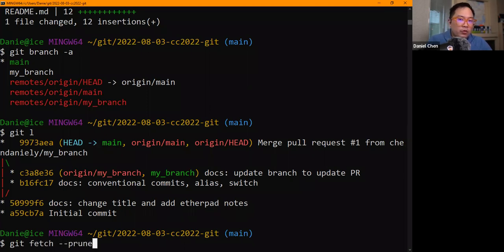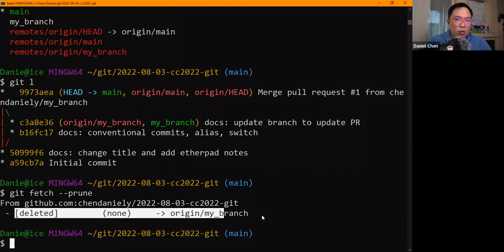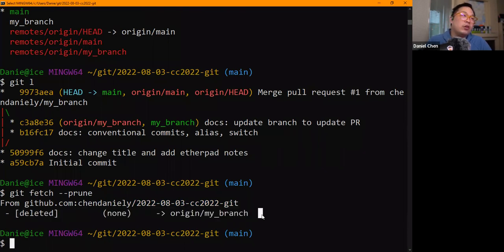The first thing that we want to do is run git fetch dash dash prune. And what this will do is, it's called prune because it's literally pruning branches off a tree, right? So you're pruning branches. And so what this means is any branch that exists on the remote side, if it's been deleted, then the reference on your computer will also be deleted. And so if we run this, you'll see that, oh, hey, it recognized that something got deleted. So my computer will also keep track of that reference.